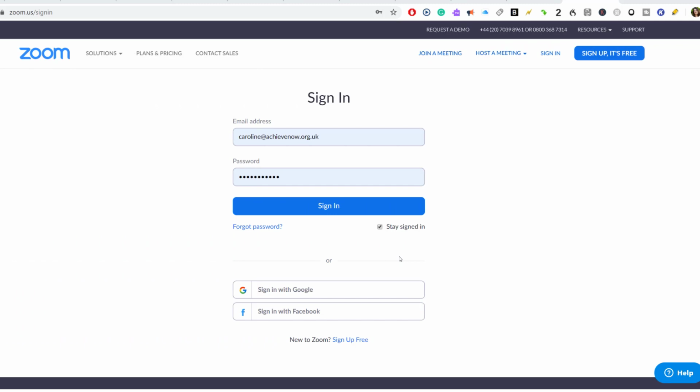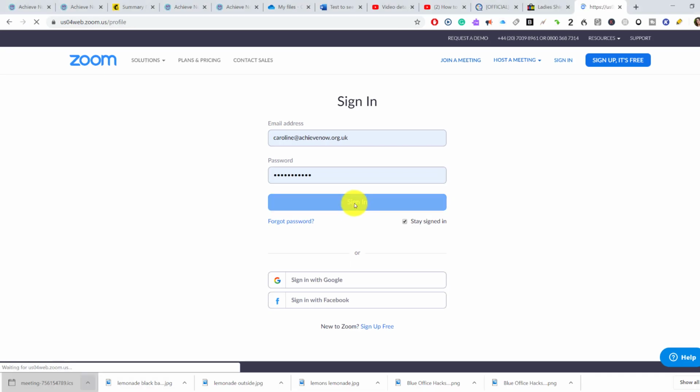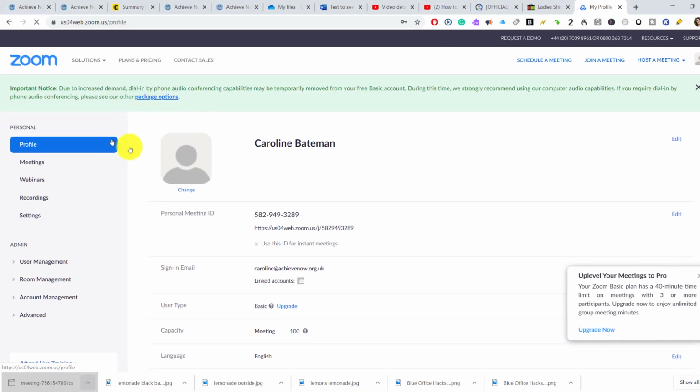As I mentioned before, if you want to host a meeting, you do need to have an account. I think I've used up all my email addresses, so this is how you'd sign in. But if you needed to create an account, you just say sign up. It's free and it is extremely straightforward. I'm now going to sign in to give you a very quick look around.